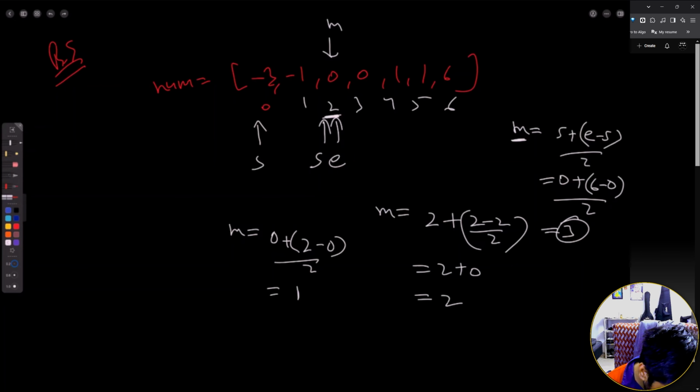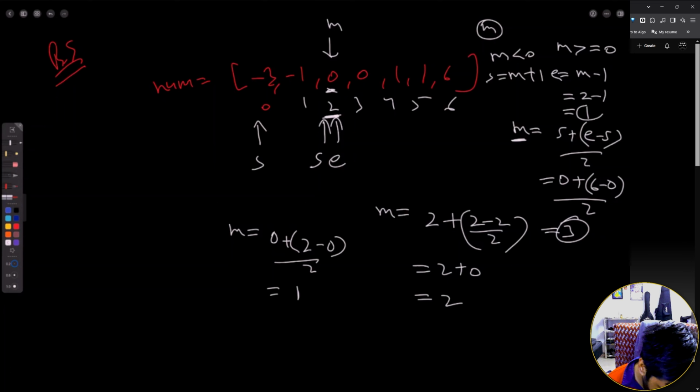Now we take a look at how to find our leading numbers here. So we perform a last operation here. When m is less than 0, we find our start by doing m plus 1. But here our m is at value 0. So there is a second condition for this. When m is greater than or equal to 0, we find our end by doing m minus 1. So m is at second index, 2 minus 1 is 1. So our end now will be here.